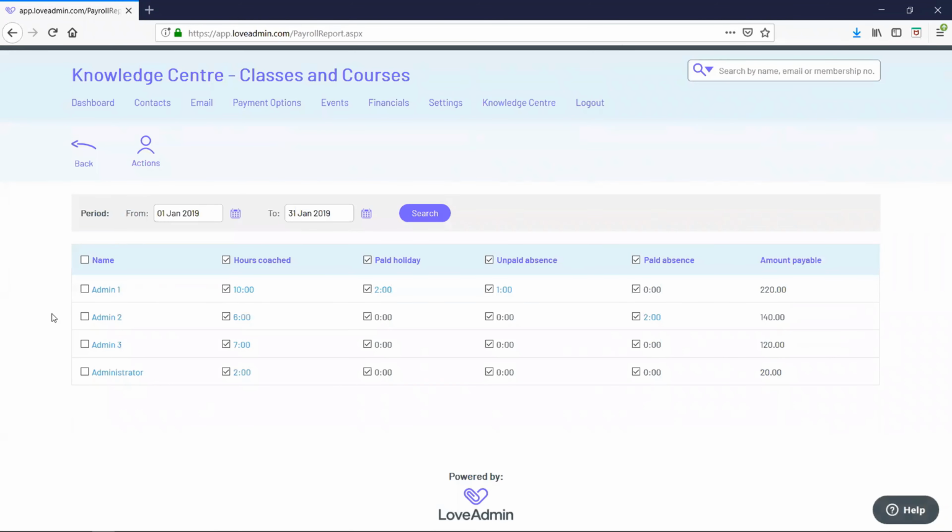So when you click to Run Payroll Report, you will see this table. This table will show you the name of the coaches you have got assigned to classes, the number of hours those coaches have coached, any paid holiday they may have, any unpaid absence they may have, and any paid absence they have. All of these criteria will be selected automatically, and the amount payable will be based on that criteria.